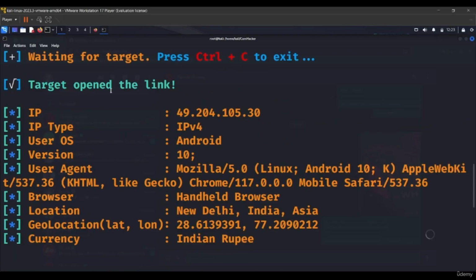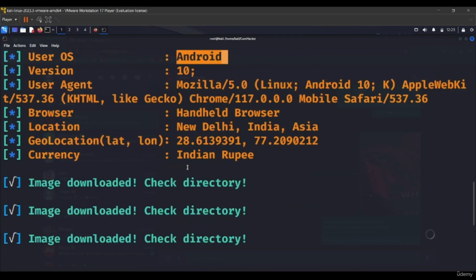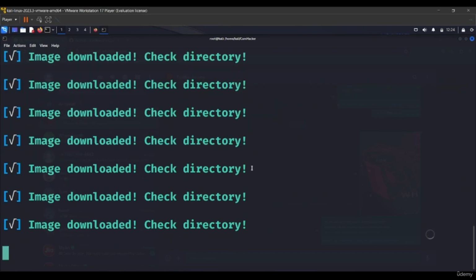Here we can see the target has opened this link and we got the IP address of the target, plus the OS that the target is using, Android. And the next thing that we are getting is the images. If we want to see these images, we can go to that directory and check those images. So that's it for this session.